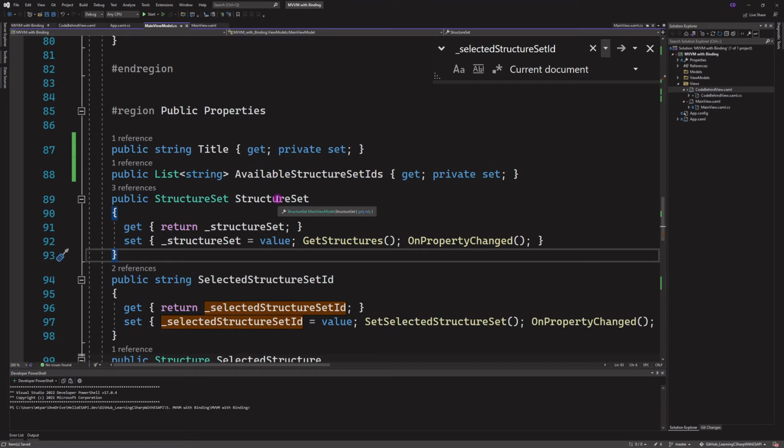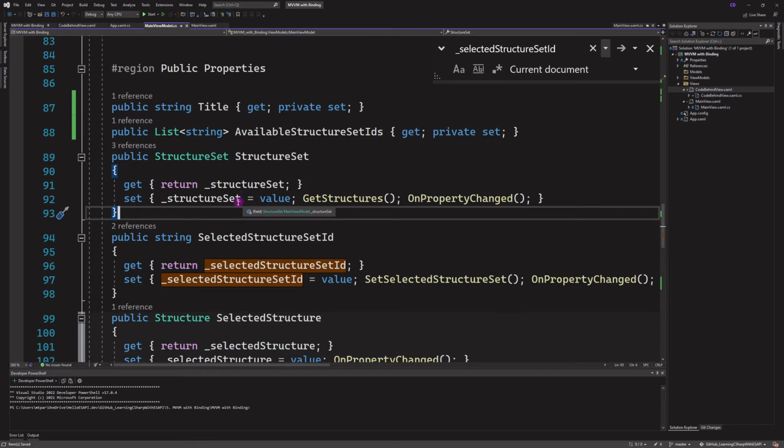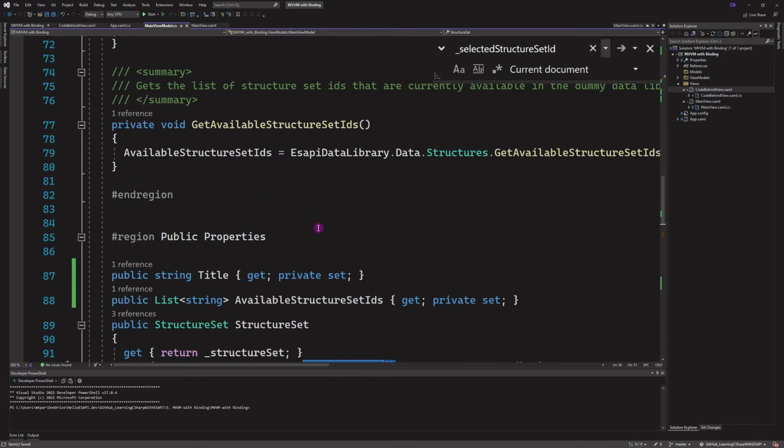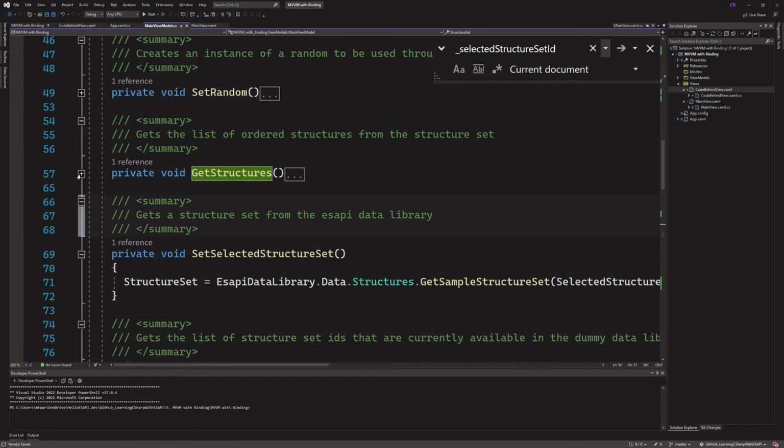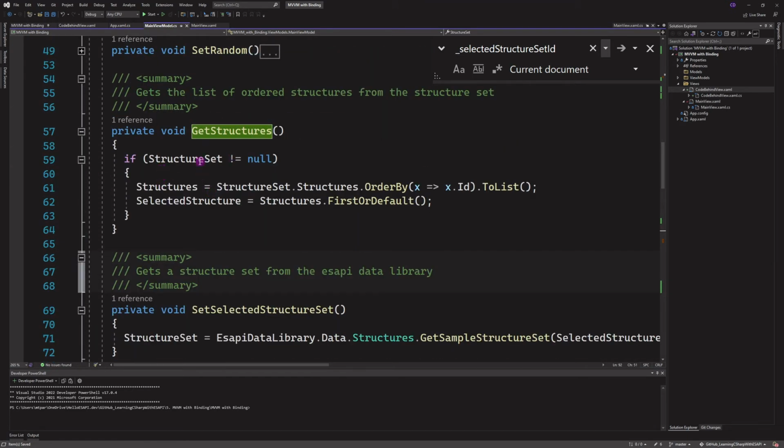But it does that in the code behind. You don't need to worry about that. But anyway, so then we're going to get the structures, and if we look up here, when that happens, if the structure set's not null, then you set the structures property, and that just gets the structures from the structure set, and it orders them.